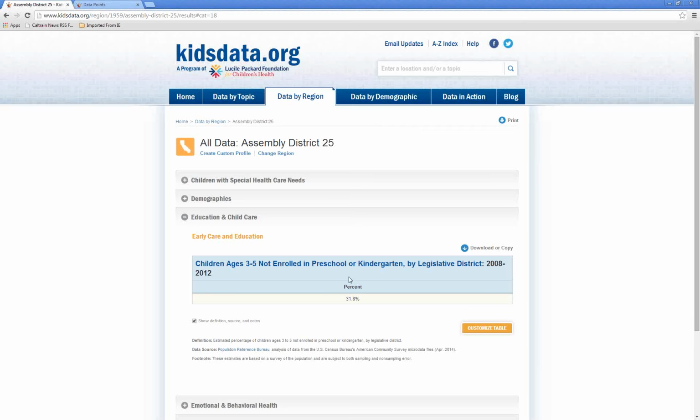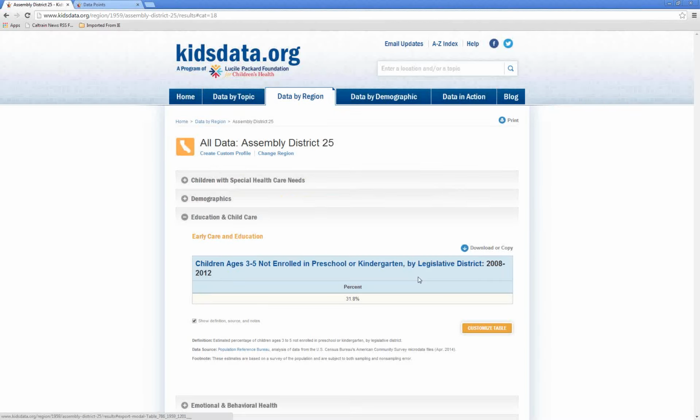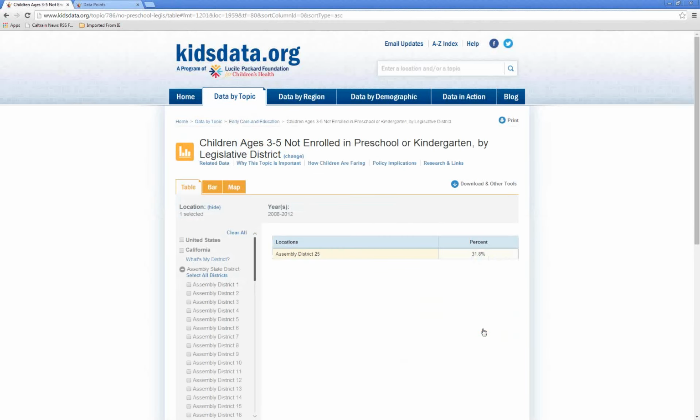So if this was exactly what I was looking for, I could grab the URL, I could print exactly what I'm viewing, I could copy this table into Word or PowerPoint, and I can also download these data for my purposes. Now, if this isn't exactly what I was looking for, say I wanted a map for a report that I'm writing, I could just click the title or this Customize Table button, and this will take me to the indicator page where you can customize more fully.